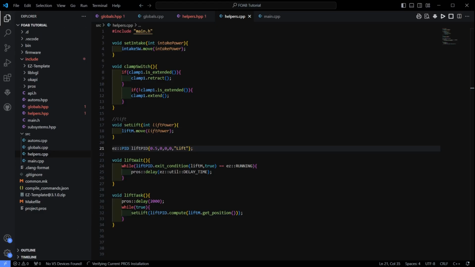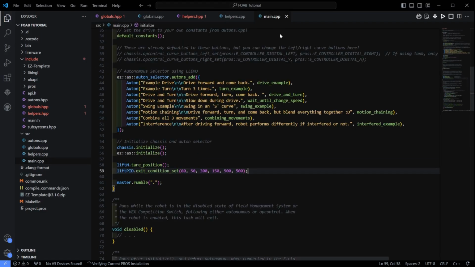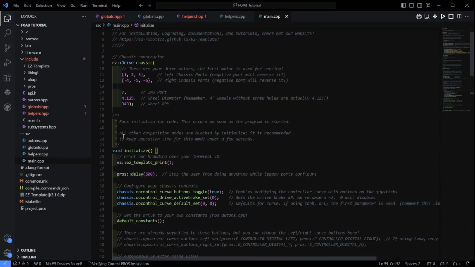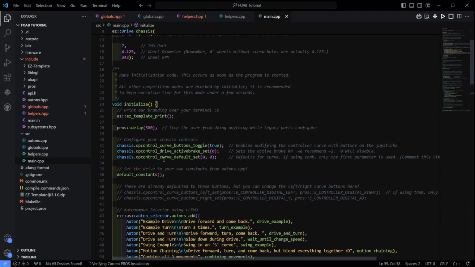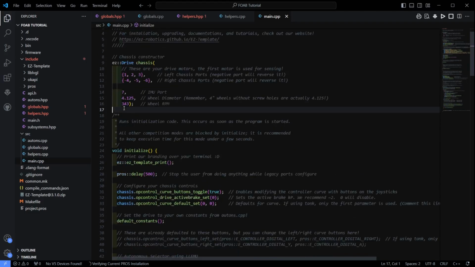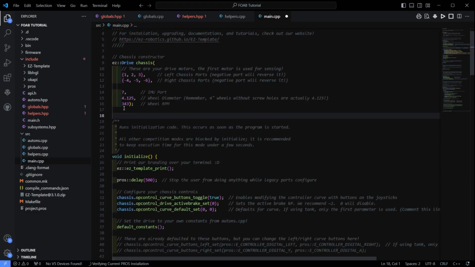Okay, so the last thing we need to do is we need to actually put the run the task in the main file. So I'm going to take this, go to the main file, and I'm just going to throw this up here above initialize so it starts running, like that.